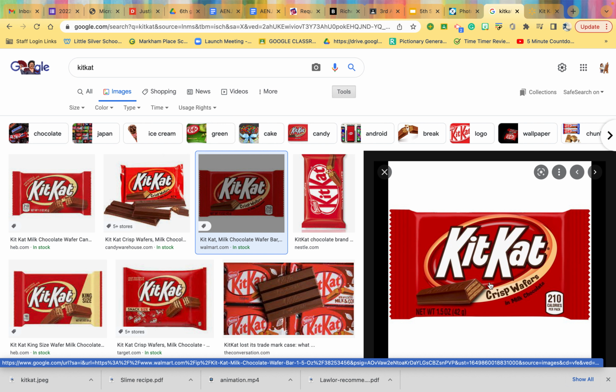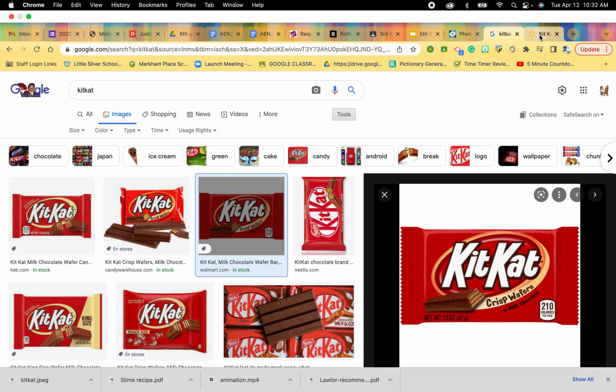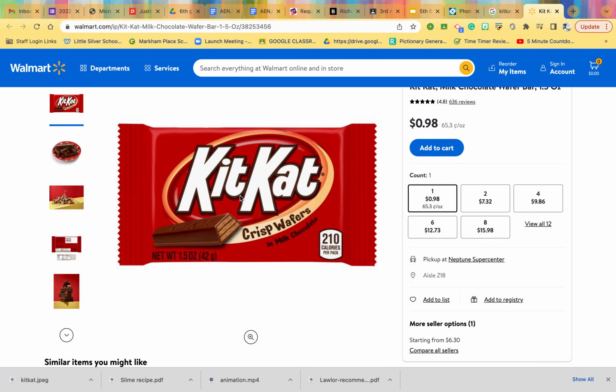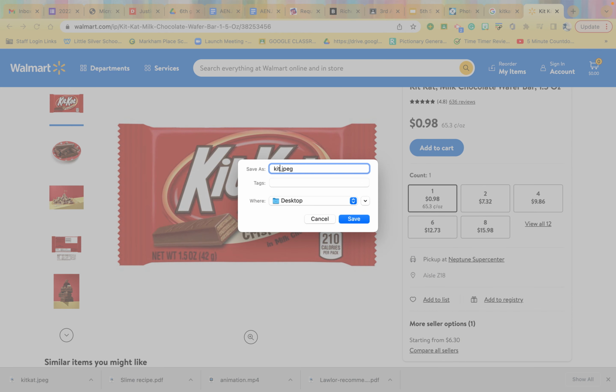If you just click on it from here, it's not going to be large enough. So I found a picture of a Kit Kat from Walmart. Now I'm going to double click and hit Save As. I'm going to title it Kit Kat instead of that long, garbled nonsense, and then I'm going to save it to my desktop.